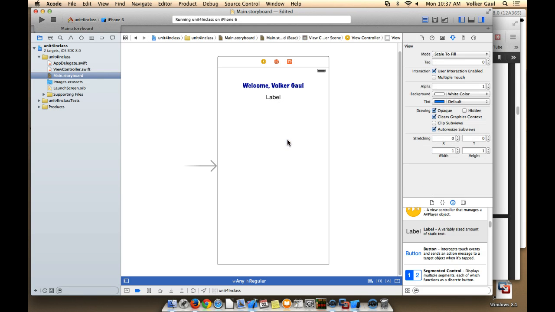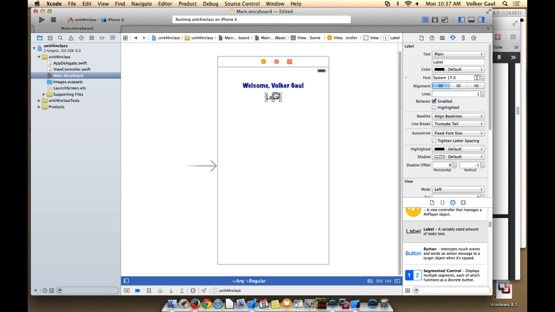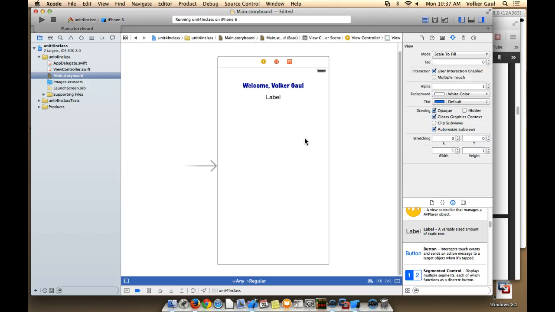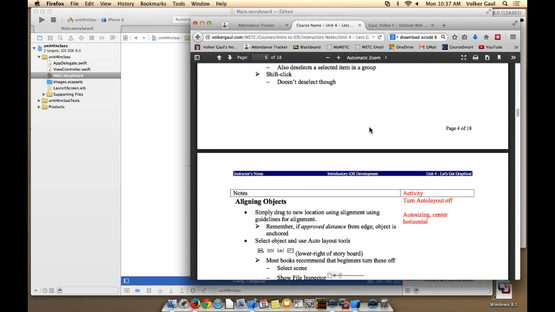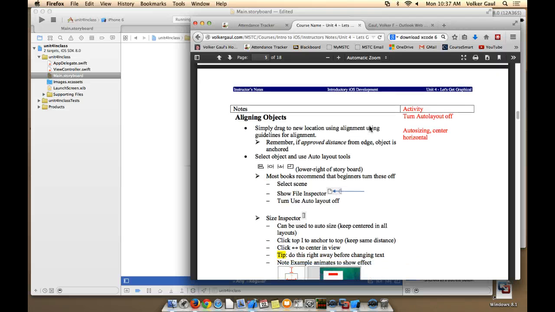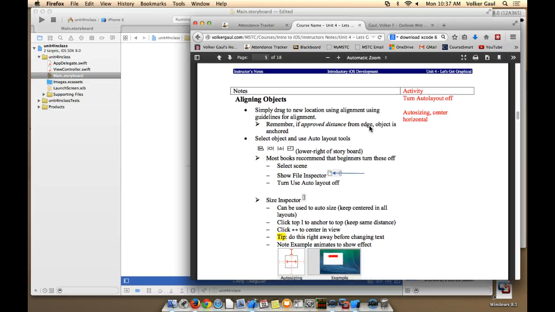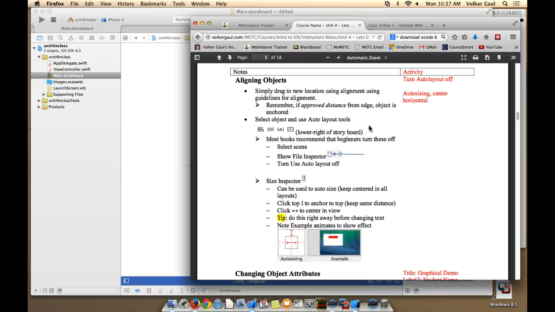Option, oh that's right, option lets you copy and drag. So if I wanted another one of these, option, drag, I got another one. Command Z to undo. You are using a Mac, Control Z won't do it. We already talked about aligning objects. I can move them around.